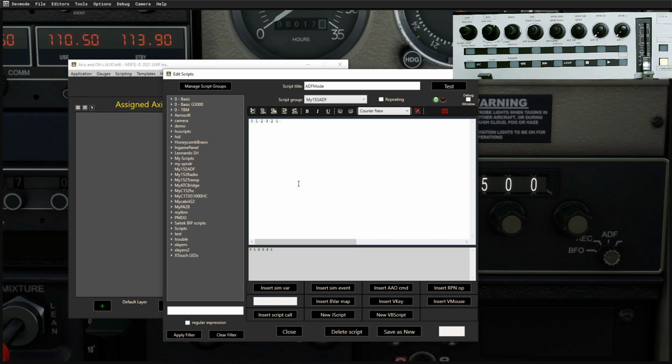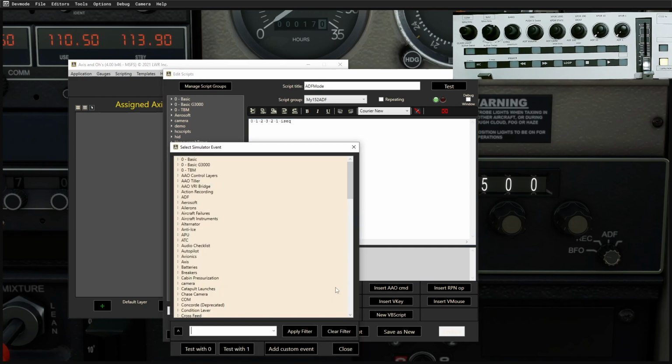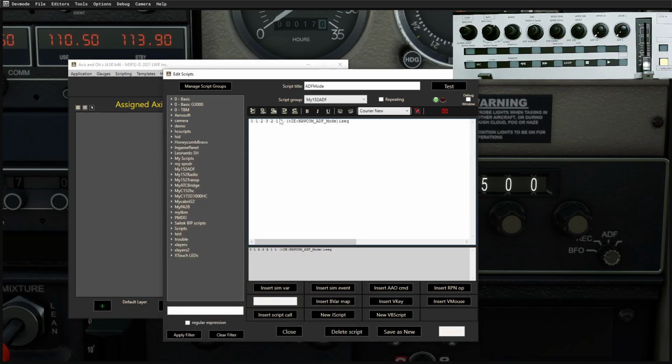Now the function that we're going to use for this is called the index sequence, the ISEQ function. And what we need to do is to read the variable for where the mode currently is, and you can't pick it up from the variable here, so you have to pick it up as a sim event and edit it. So if we do a search for the ADF, we've got this ADF mode, which is actually an event at the moment.